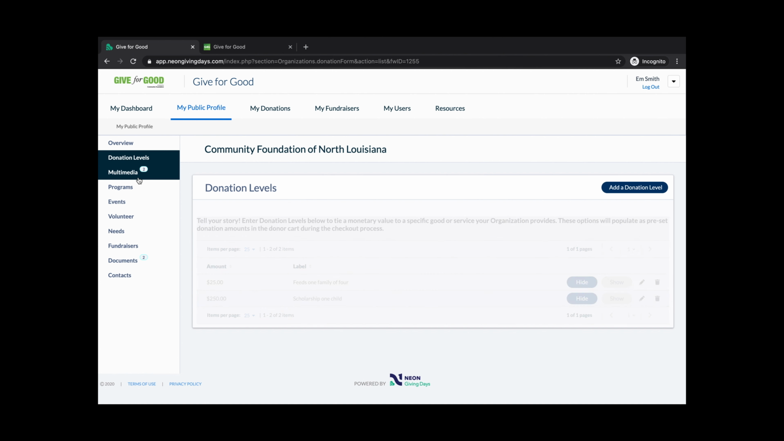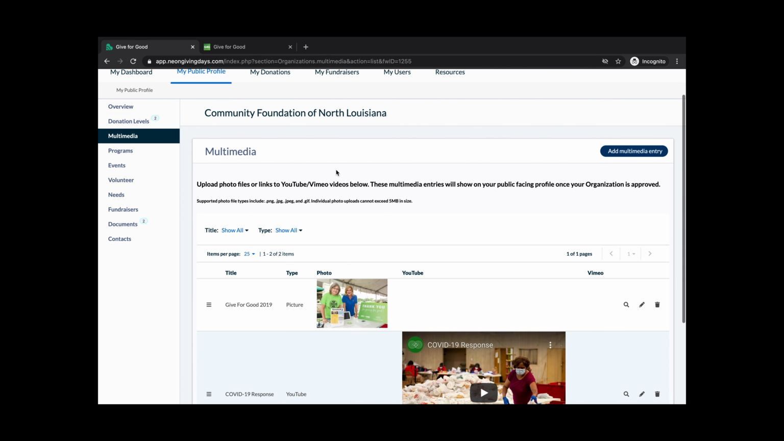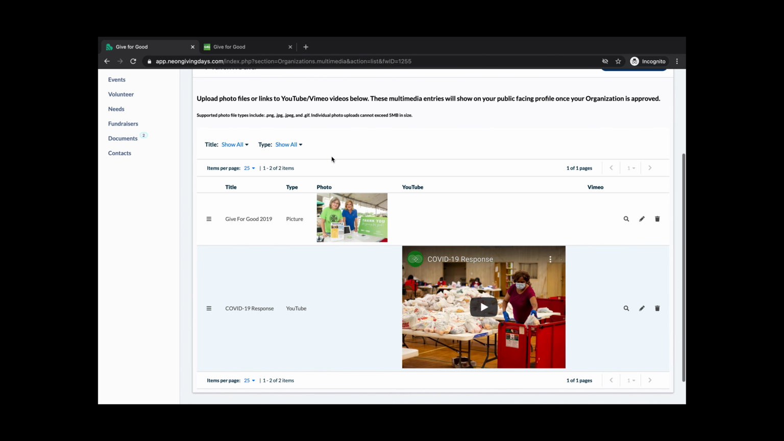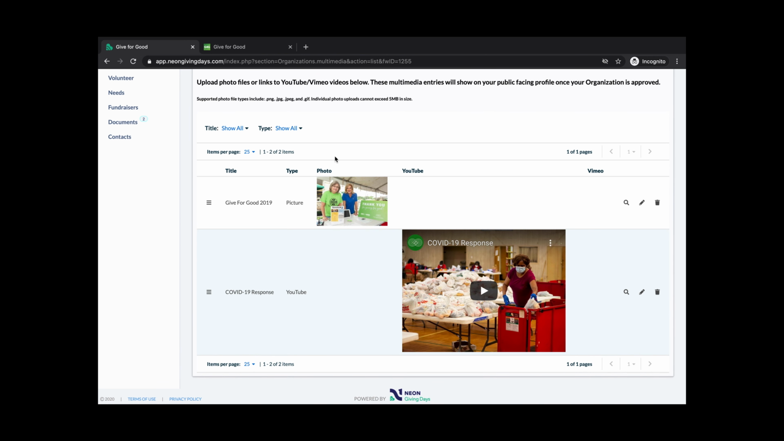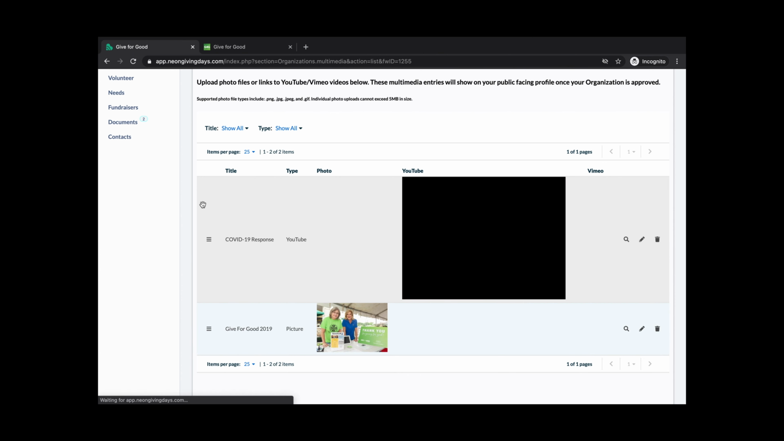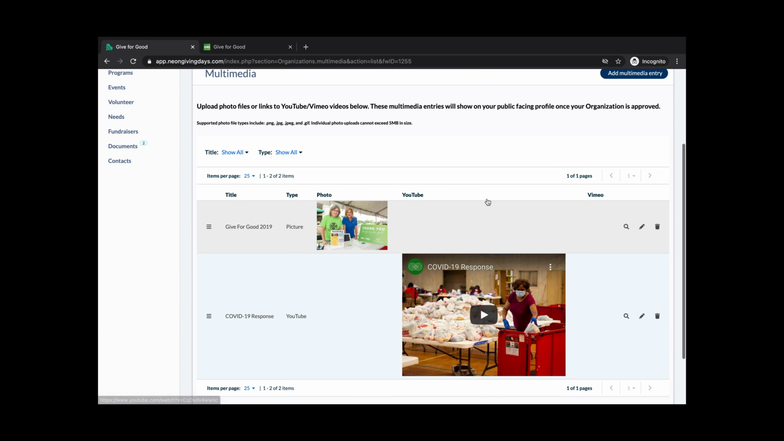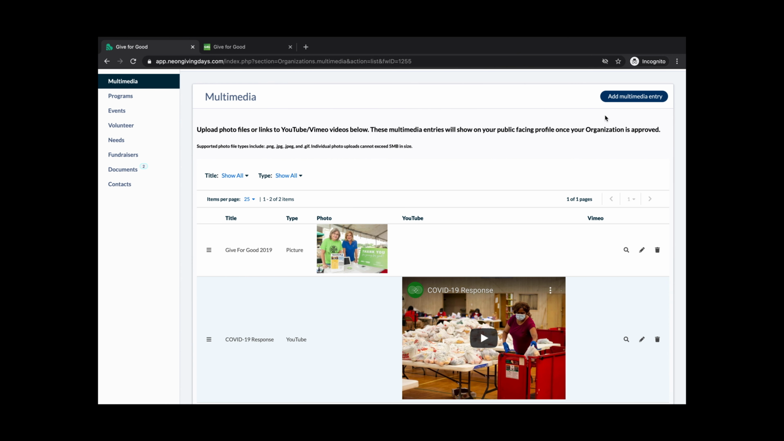Moving on to multimedia, this is where the pictures and the videos for your profile are housed. So you can see here the ones that I previously have uploaded from other years. You can edit them or delete them if you'd like to upload new ones. You can also move them around here in the order of how you want them to appear on your Give for Good profile. So let's take a look at how we would add a new multimedia entry.